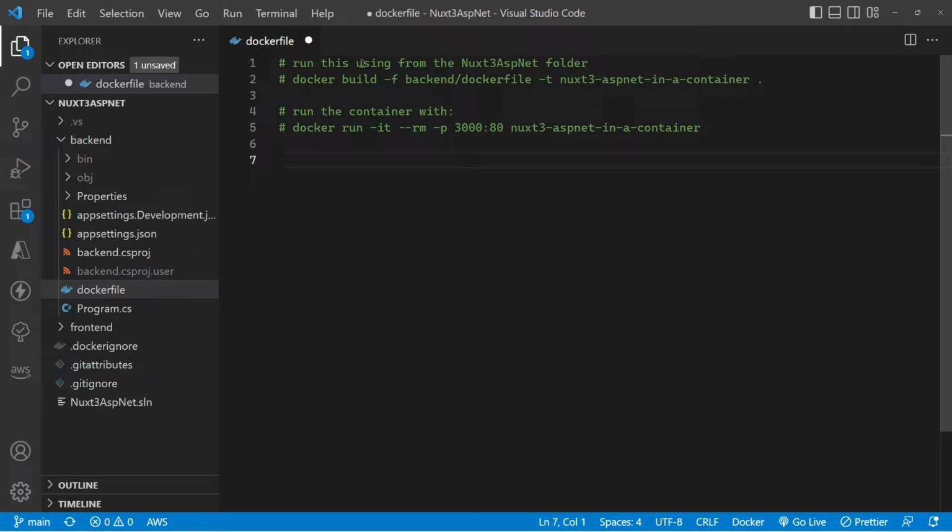So as it says, run this from the parent folder essentially, and you can use docker build, specify the backend Dockerfile, which is where this file now lives in backend, give the container a tag, so name it, and then specify the current folder. So you'd be in the root Nuxt3 ASP.NET folder as the Docker context, so it's got access to both the front end and the back end folders. And then this command is how you can actually run that container once it's been built.